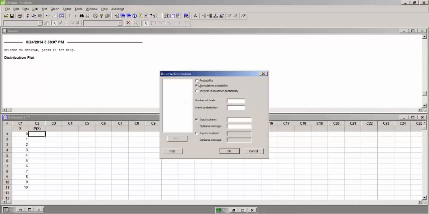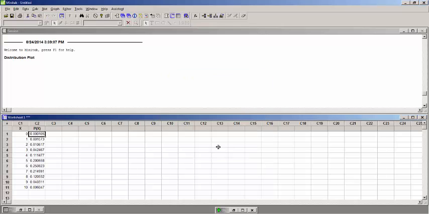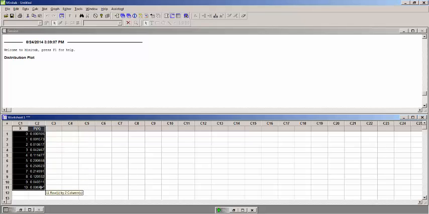In this situation, we want the probability for our probability density. And again, our number of trials is 10. Our event probability is 0.6. And then our input column is going to be this, which is the different X values for our different trials. So we're going to select that. And then our optional storage is going to be this P of X column. So we're going to hit that, and we're going to go OK. And then it goes in and computes that for us.